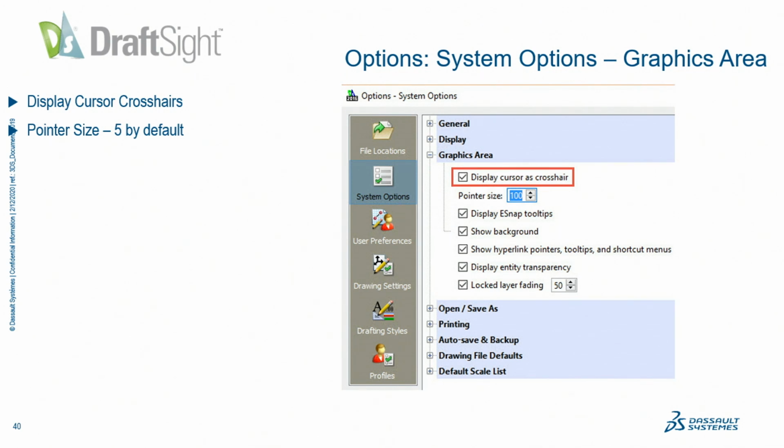Here's where you change your cursor size, your crosshair. Remember, it starts at 5%, so it's a little crosshair at 5 by default. To change that to go all the way across, like I used to like it, you just need to change the pointer size to 100% and then it goes all the way across, up and down.